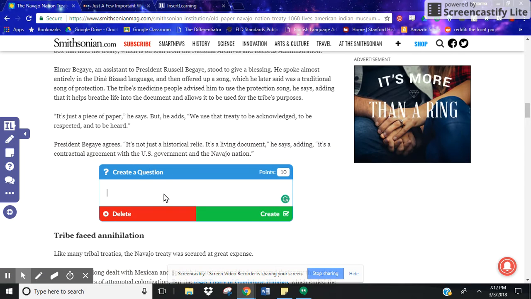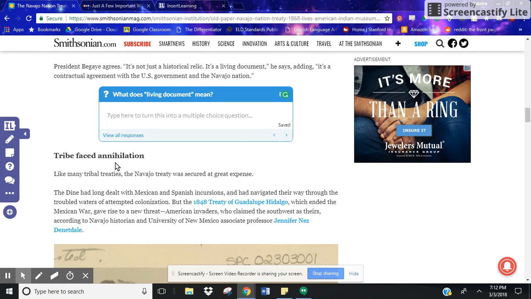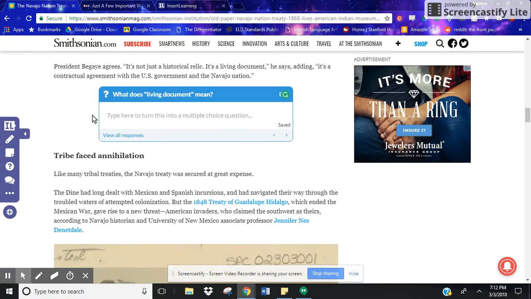So we'll select that. What does living document? You can assign a point value. I'm just going to put 0, because for me right now, it's more of an issue of just getting them to participate. So create. Once they start actually working with this, you'll be able to view all responses. That'll scroll up right there.